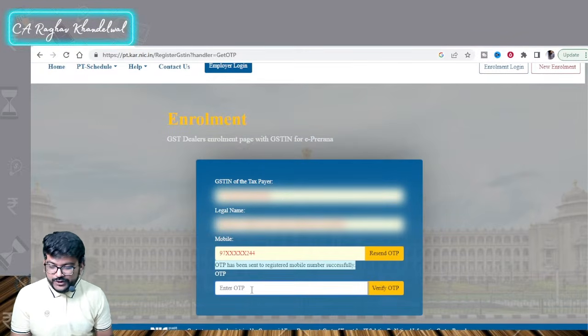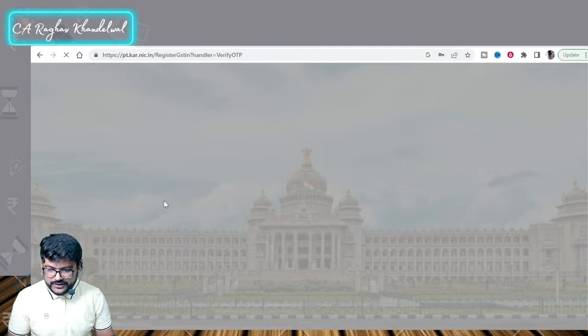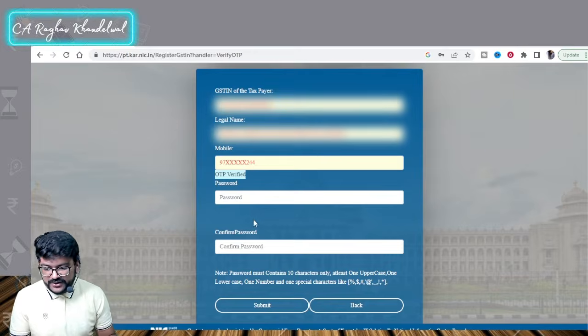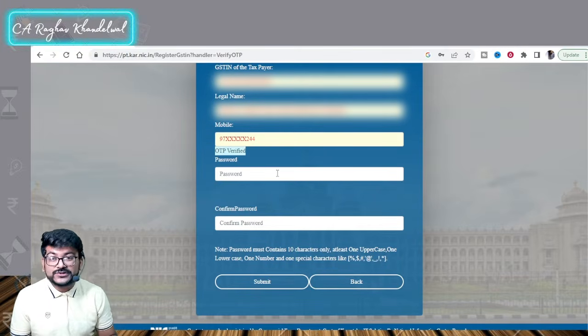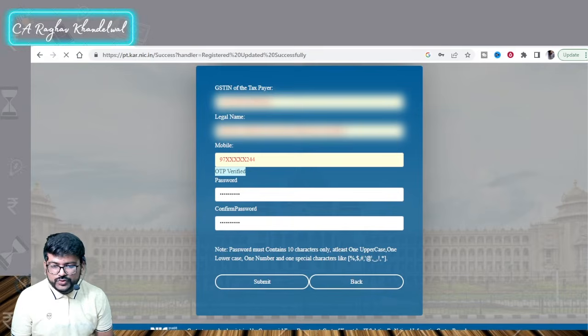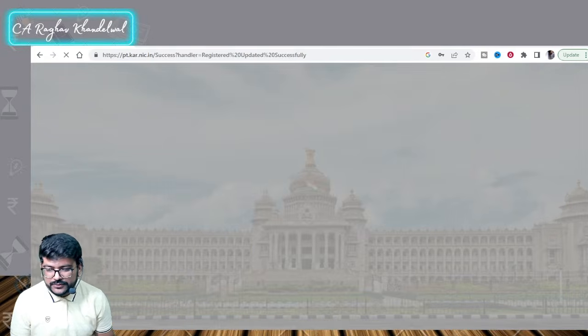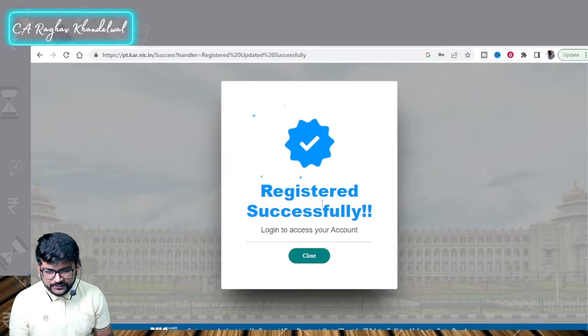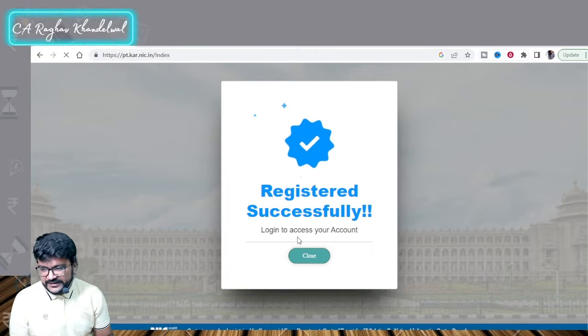Now I have to enter the OTP. So now I have entered the OTP details. Now I have to click verify OTP, let's say if it has not expired yet. Now once the OTP has been verified, you have to enter a password here. You have to create a new password basically. So I am creating the password here. So now I have submitted it. Once you enter your password, it will say successfully registered. Okay. Now I'll close it and I'll log in with the same details.